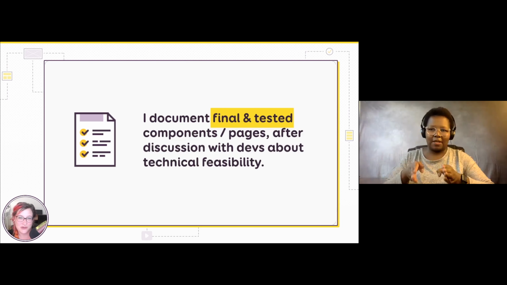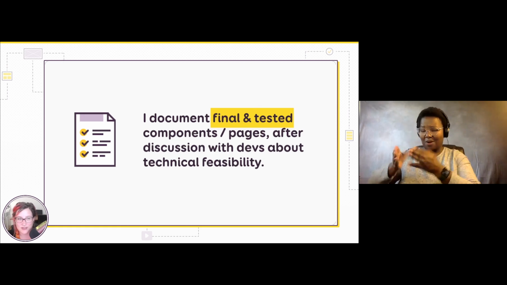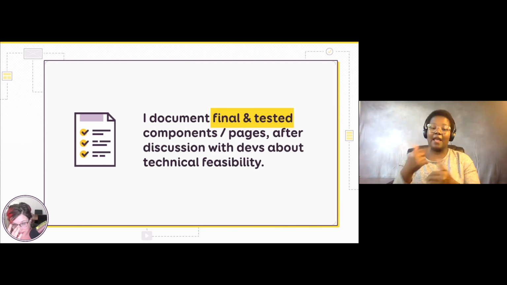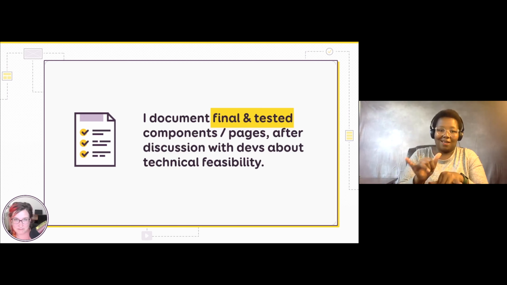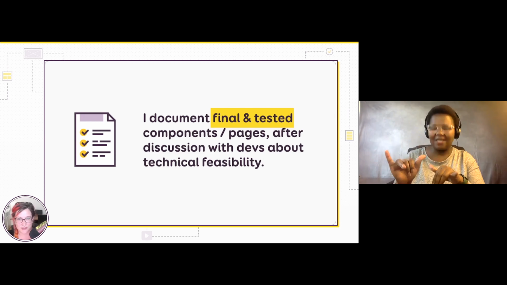Finally, one question I get a lot is, when do I have time to document all of this? And usually I don't document wireframes. I document final and tested components or pages after I had a discussion with the developers team about can we technically do that? Which means that before documenting some of those, I might rework the component until it's technically doable, feasible, buildable. And then I create the final documentation.